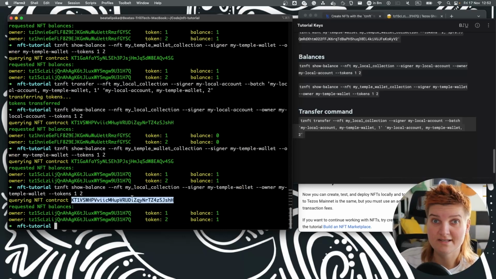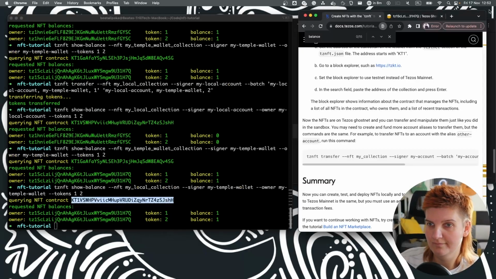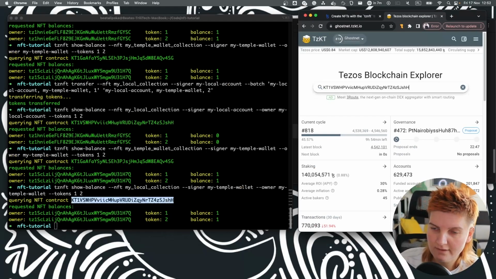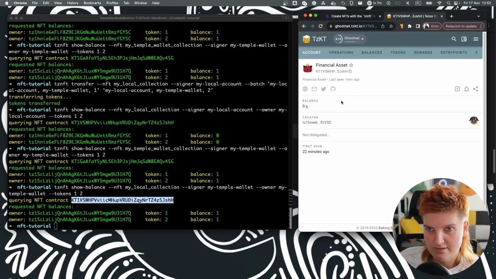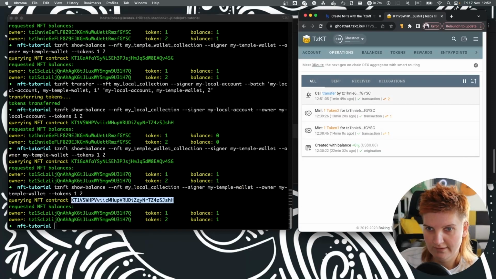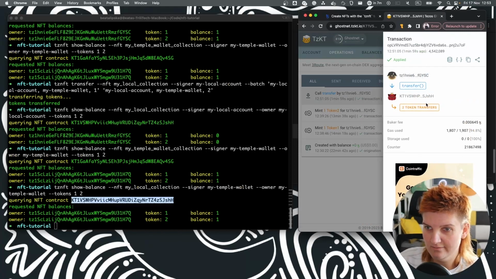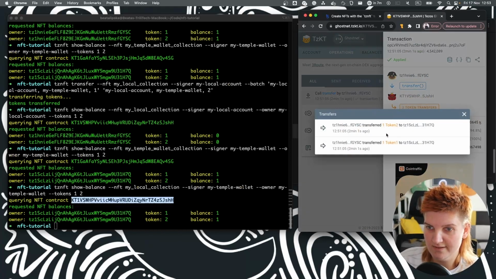So now let's check it in the block explorer. Again, let's have a look here. So yeah, as you can see, the most recent operation was transfer. Yep. And now we see token 2 transferred and token 1 was transferred. Okay, so that's it. We've covered everything we could for our test and local environments.